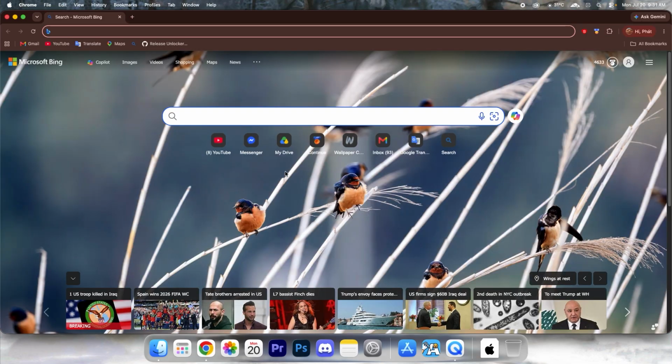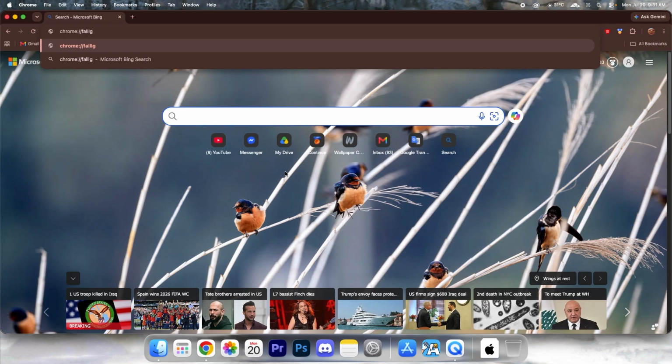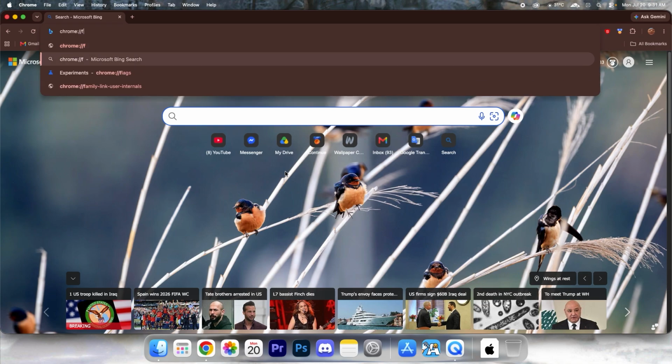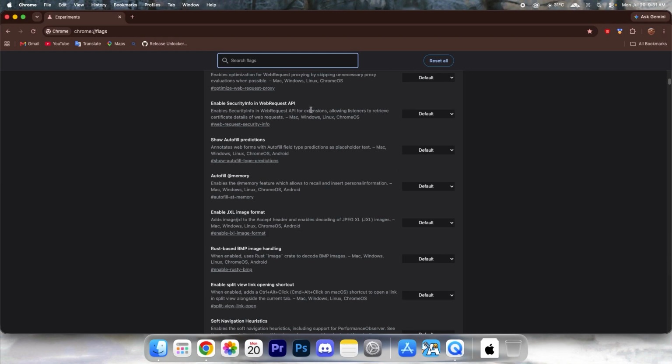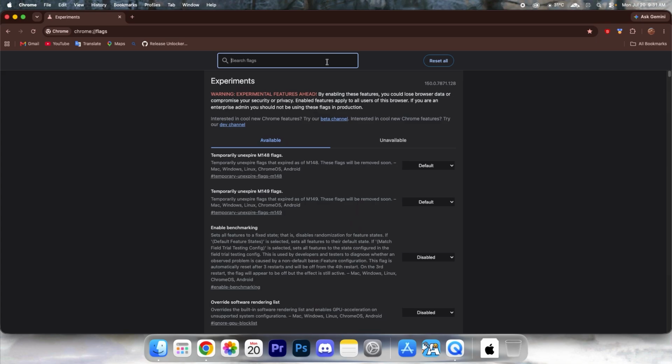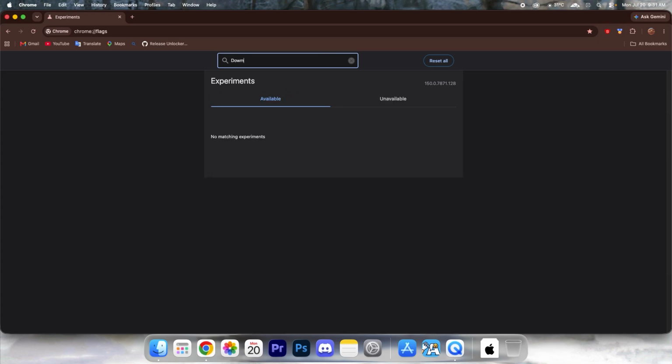Now you're gonna type chrome://flags here. Now at this point you will see there's a lot of functions that you can choose. Now type downloads for me.